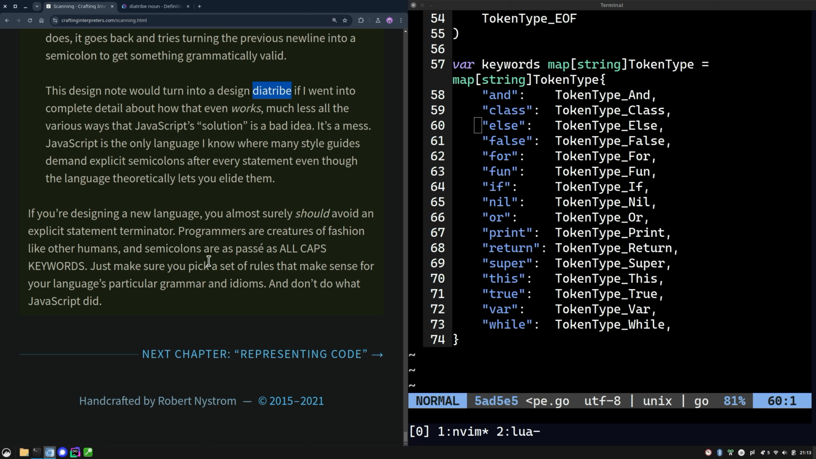I'm going to try to read it in an exaggerated tone. And semicolons are as passé as all caps keywords. Just make sure you pick a set of rules that makes sense for your language's particular grammars and idioms. And don't do what JavaScript did.